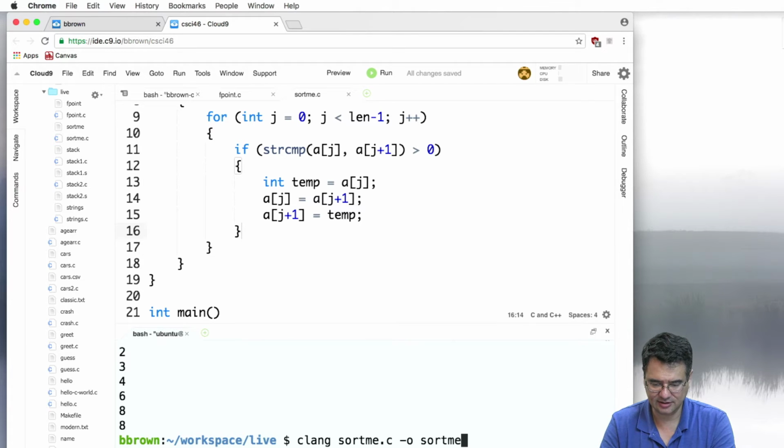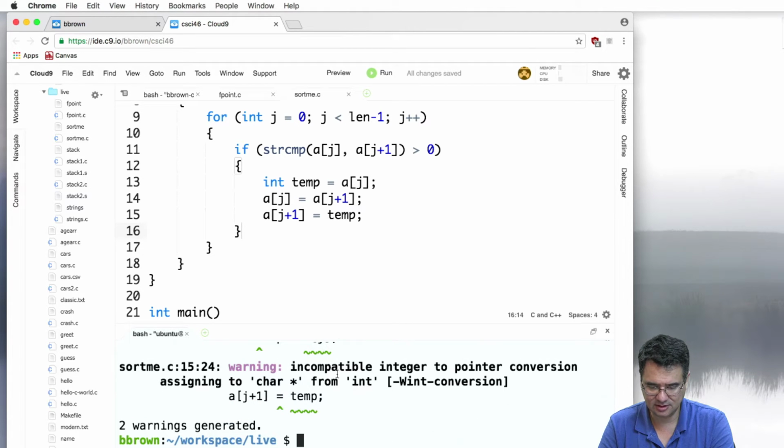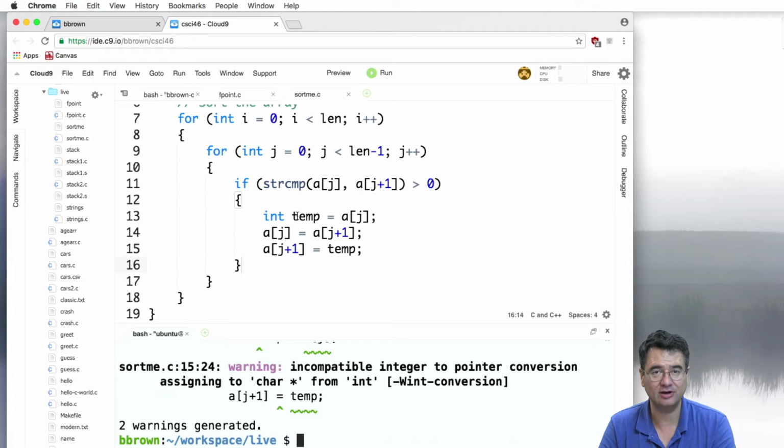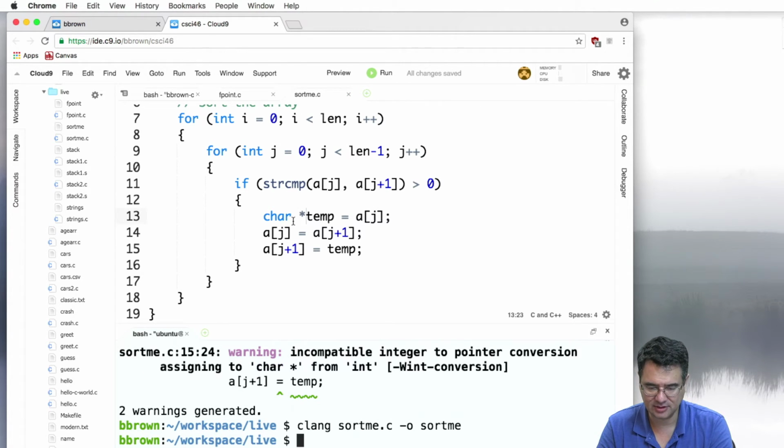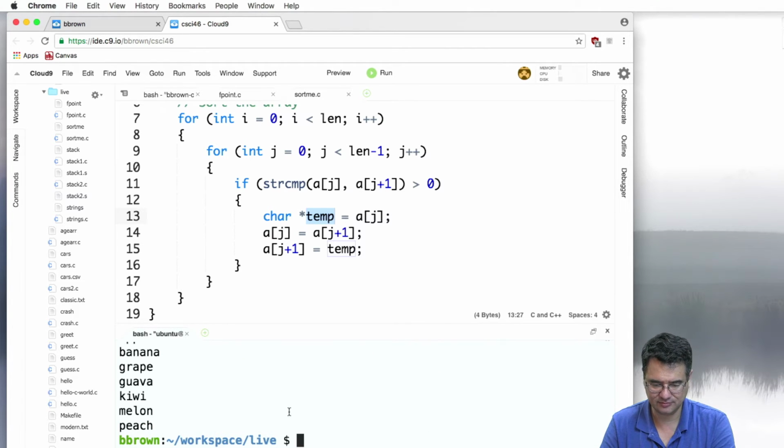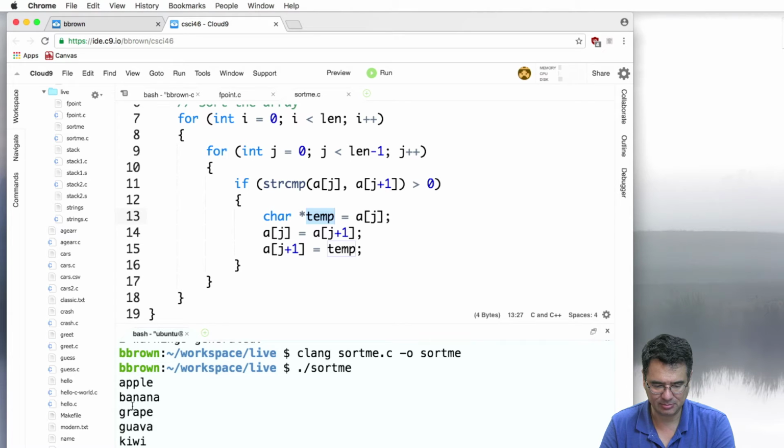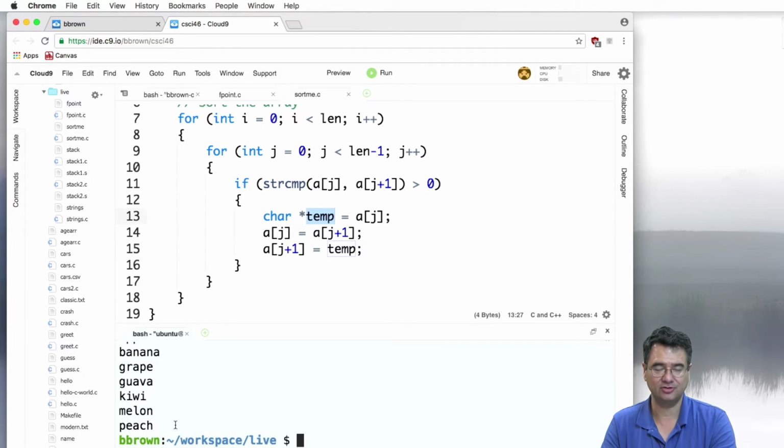Okay, I think that's okay. So let's try compiling it again. Oh, that's because my swapping function, although I said it was the same, it's not quite the same. This is character pointer. Yeah, temp. Yeah, I think that's right. Yeah, got the type right. Okay, so temp is a character pointer. So temp is a string, or a pointer to a string. And yeah, that looks good. So now sort me, and look at that. It's in order. Apple, banana, grape, guava, kiwi, melon, peach. So it's in the correct order.